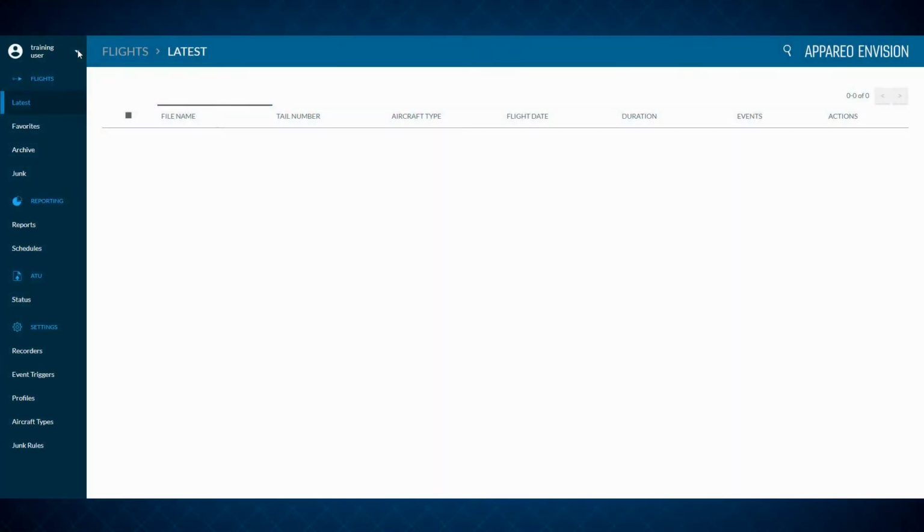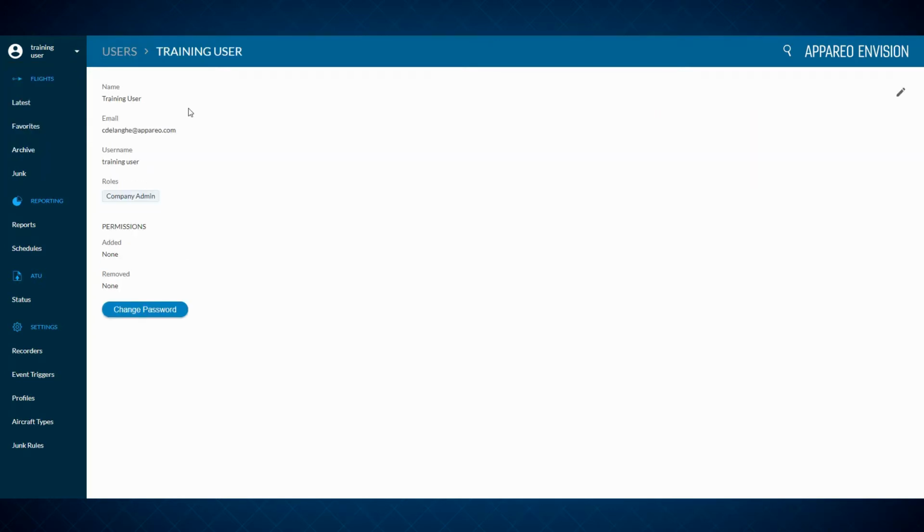In the upper left-hand corner, next to your username, you can select the user menu by clicking the arrow for the drop-down menu. You can view your account, company, help, or log out. When viewing your account, you can see all the information pertinent to the user that's currently logged in. You can also change your password from this page.